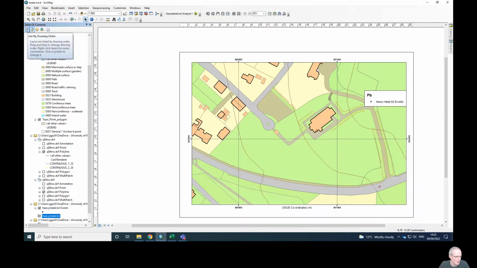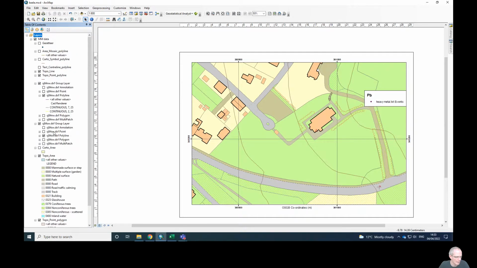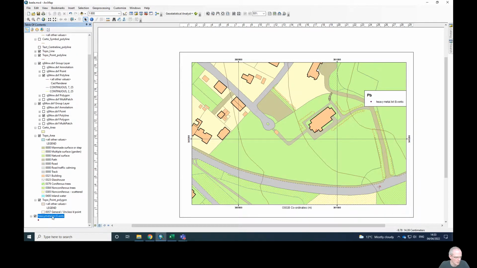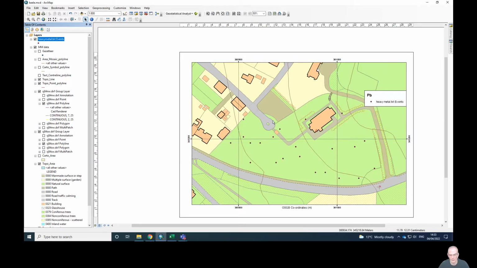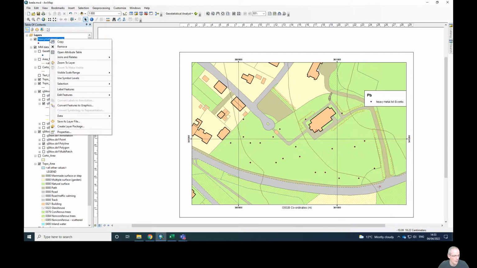That's because if we go across to list by drawing order on the left, it'll be at the bottom. So you need to click on it to highlight it and then hold the left mouse button down and drag it to the top of this list. And now they appear. Each of those dots is using those easting and northings values that we gave it to plot where we want them to be.